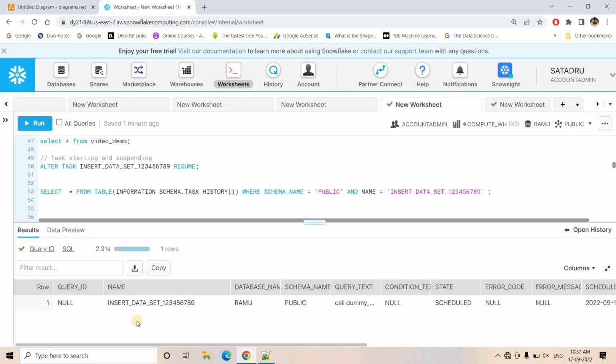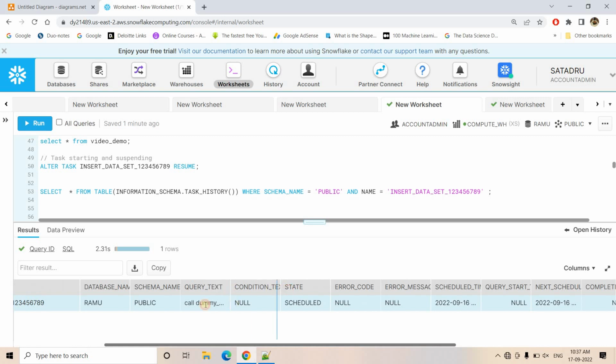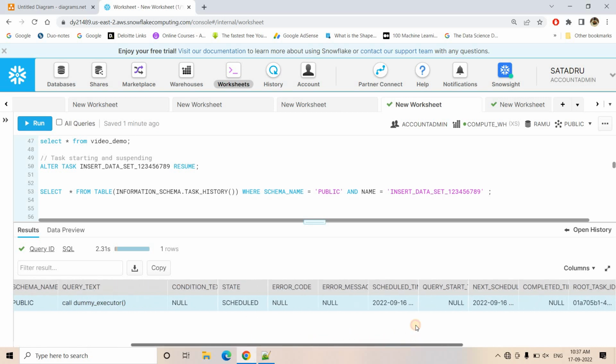Currently there are some important points you have to notice in this particular result set. The query ID is null. Why is it null? Because our task has not executed even once, right? So it has no query ID with a non-null value. That is point number 1. As soon as the task is executed, we will get a non-null query ID. Okay, right? And then here database name, schema name. Okay, what is the text, what the task is executing, that we can see here.